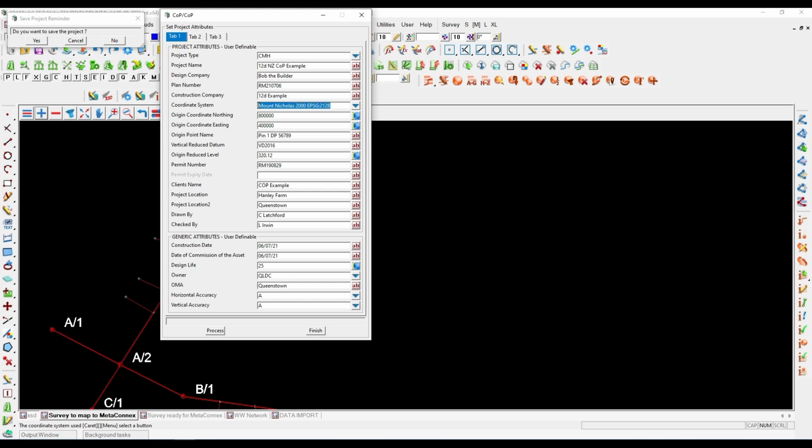So in this case, it's got the coordinate system, Mount Nicholas 2000, that we use to convert within FME from Mount Nicholas to Transverse Mercator. I've got my origin points, I've got my levels, and my vertical datum and everything. My permit number, I have the ability to put this in once and it will propagate to all of my projects for assets. I have my construction date and everything else in there for the code of practice.